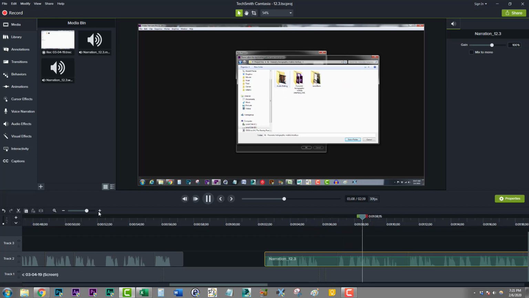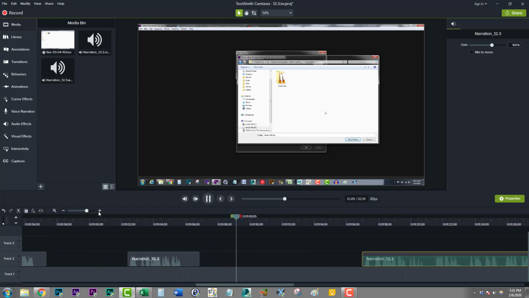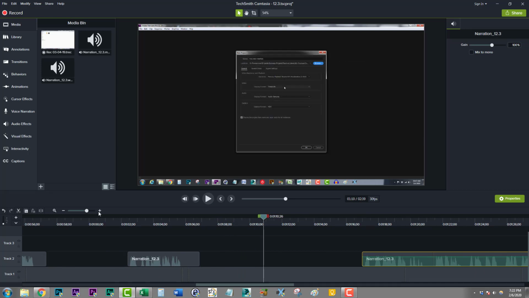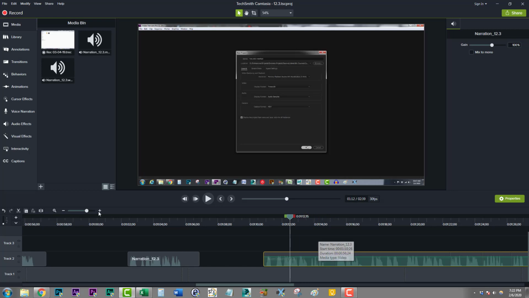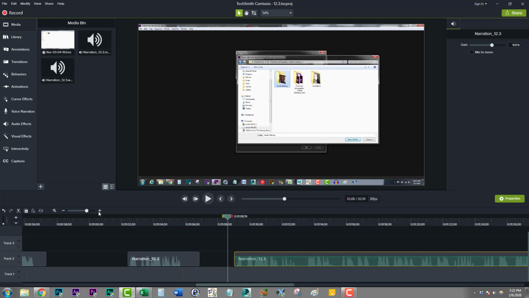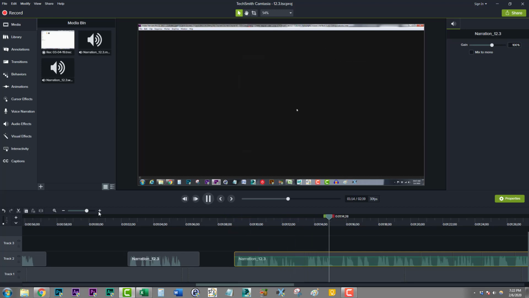Then leave all other settings as it is and click OK. This is your Premiere interface.